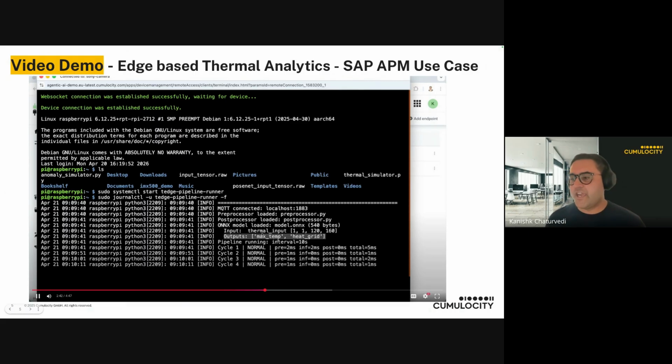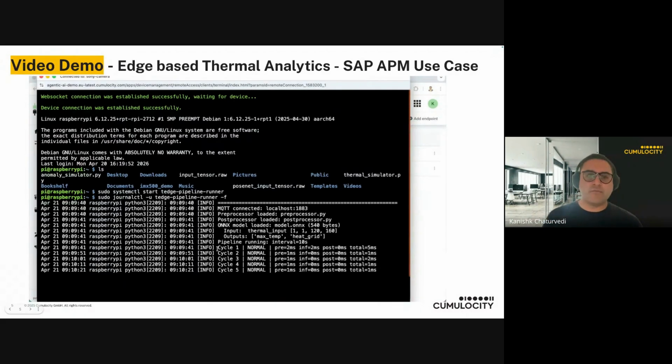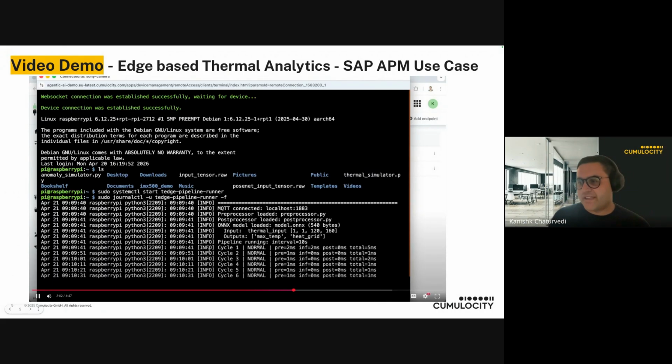For example, the input here is a pixel array or matrix of 120 by 160 pixels. This is the image that will be received by this model. And the output will be a maximum temperature and also the heat grid, in which region the temperature is exceeding beyond the threshold. And now you see the pipeline has started running.